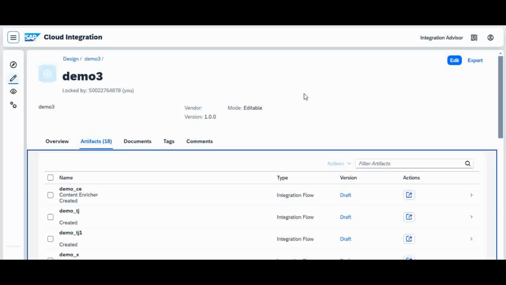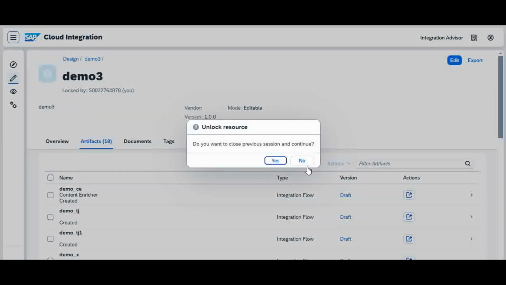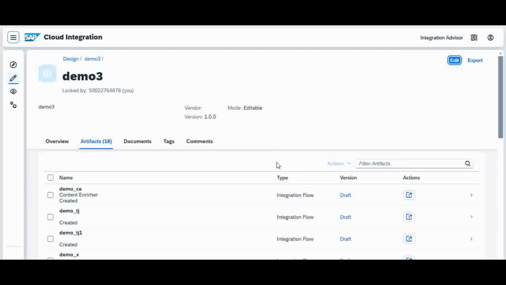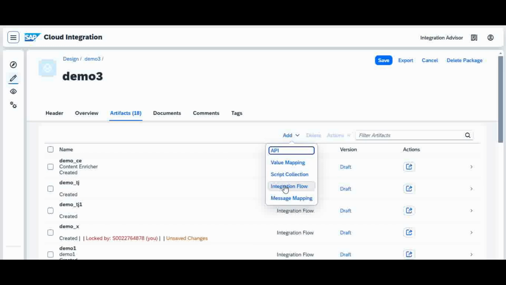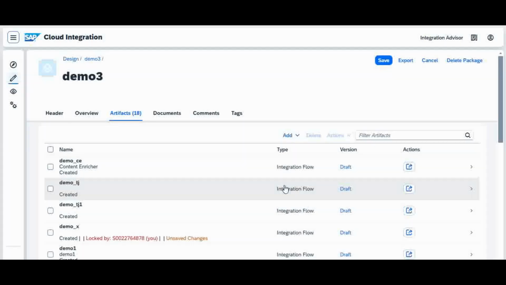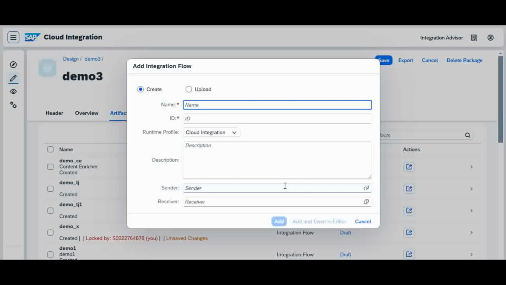Okay, now I am inside the BTP. Now I will create the new flow. Okay, I think it is locked now. Okay, so I will start creating a new flow. The flow name I gave as demo XSLT.